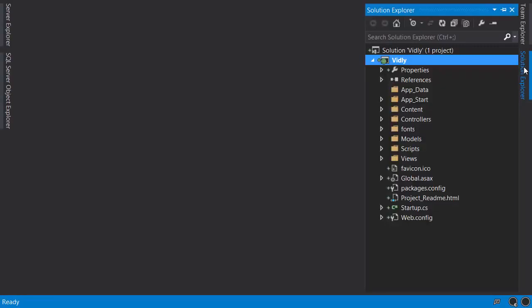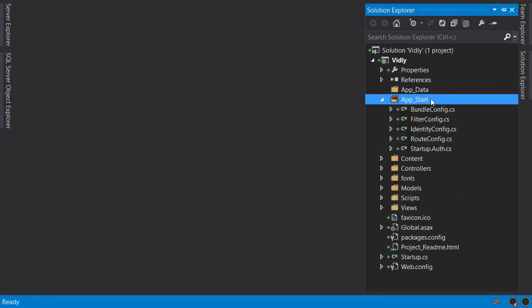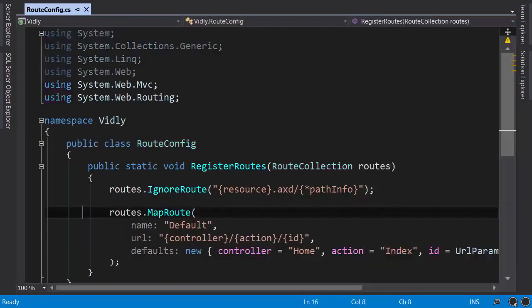Here we've got a bunch of folders like app_data, which is where our database file will be stored. We have app_start, which includes a few classes that are called when the application is started. Let's take a look at one of these, for example. Route config. So this is the configuration of our routing rules.